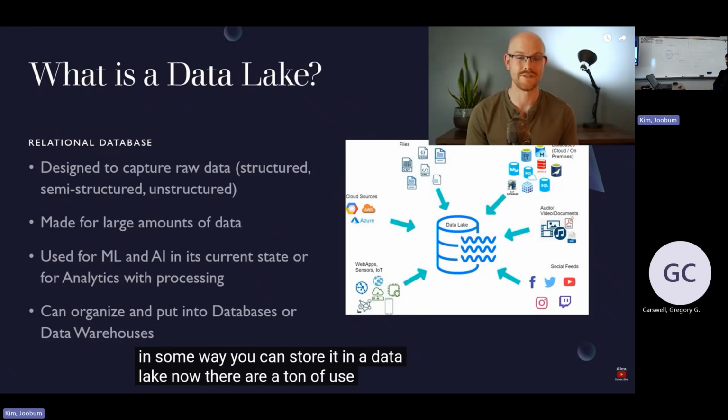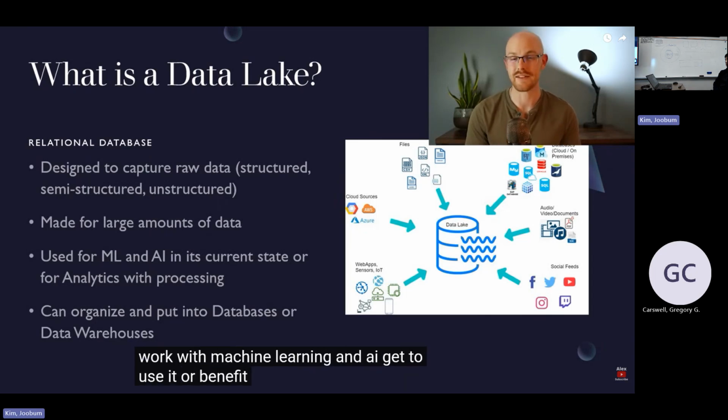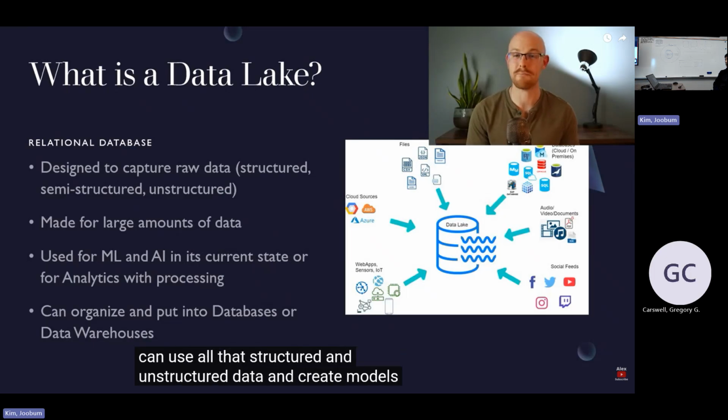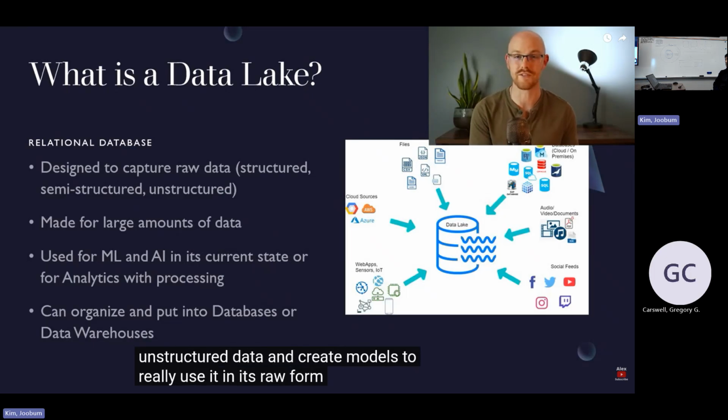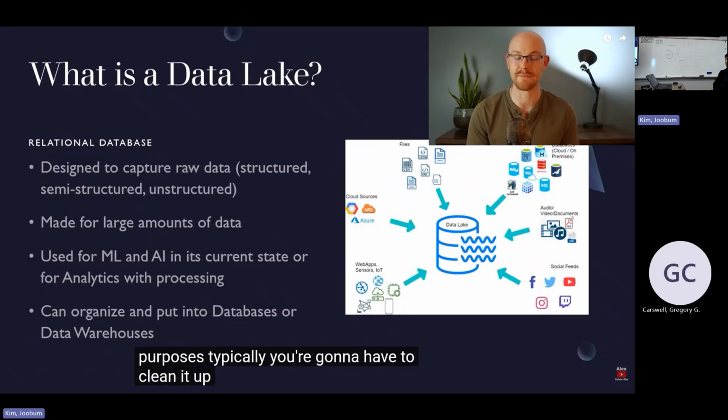Now, there are a ton of use cases for a data lake, but I think people who work with machine learning and AI get to use it or benefit from it the most. They can use all that structured and unstructured data and create models to really use it in its raw form. Where if you want to use it for analytical purposes, typically you're going to have to clean it up a little bit, do a little bit more work to actually make it useful.